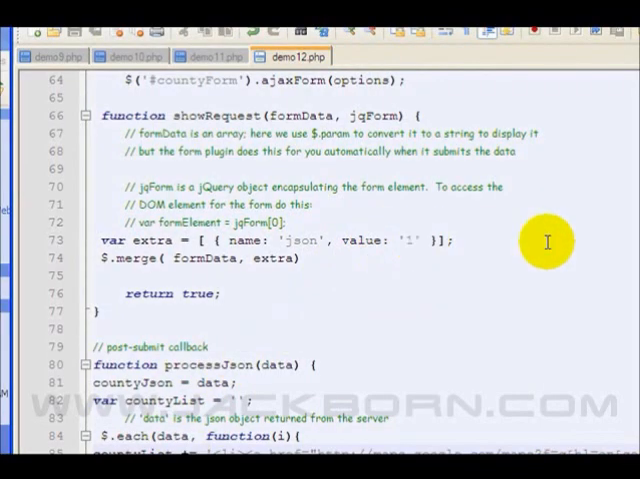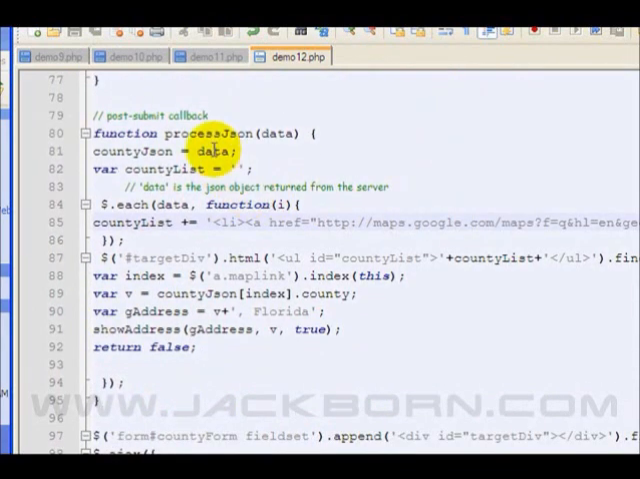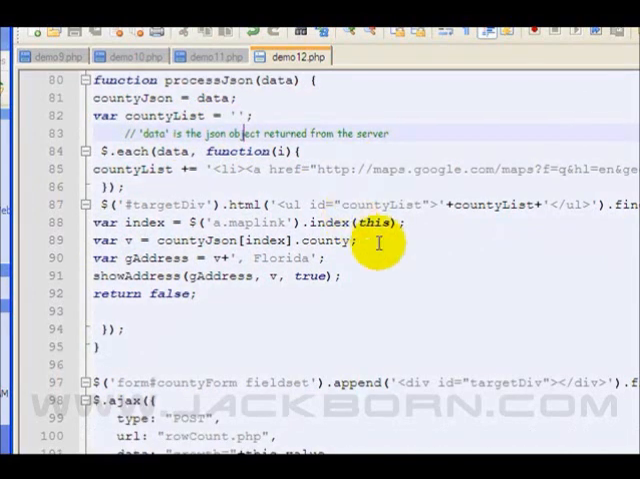Okay, so here's demo 12. I got it open in Notepad++. Everything that you've seen before is exactly as in previous tutorials. We're processing the JSON. We're throwing the unordered list into a div with an ID of target div. And then we're figuring out where this falls in the unordered list. We're going to the county JSON variable which holds the JSON object data. We're looking for county information, which is the name.